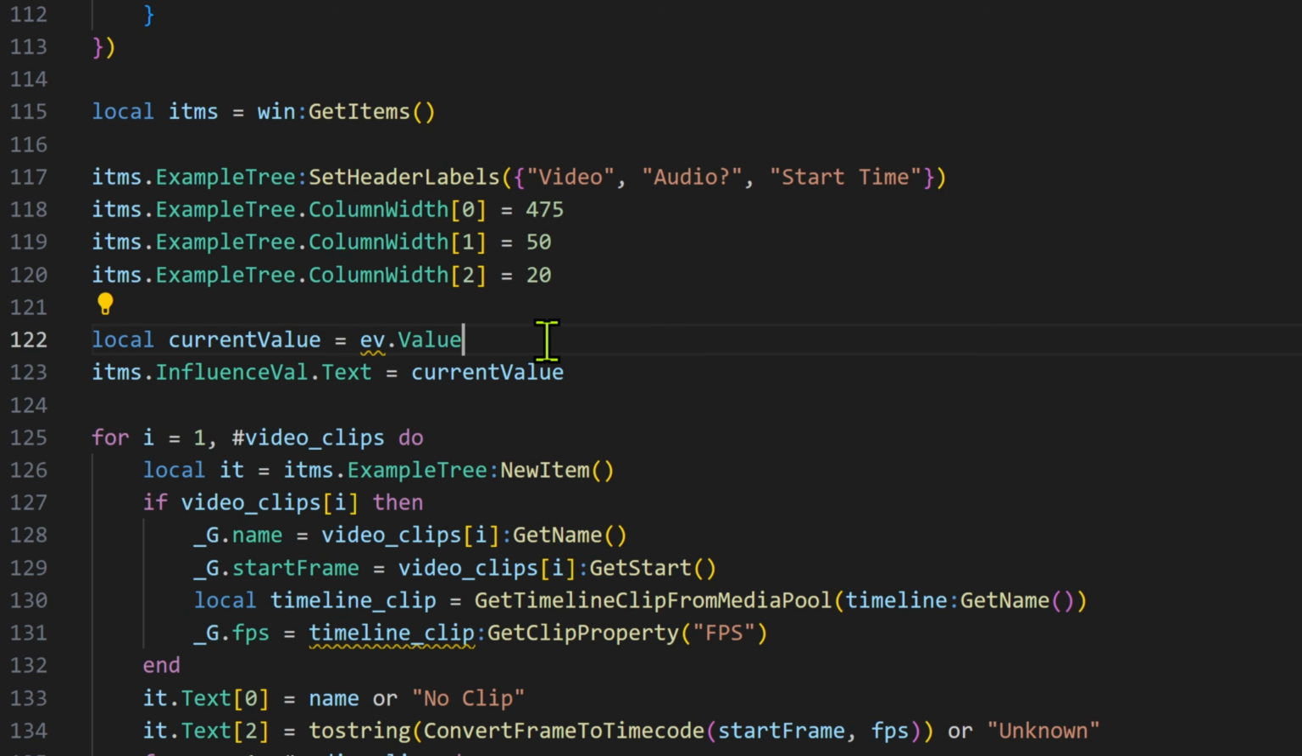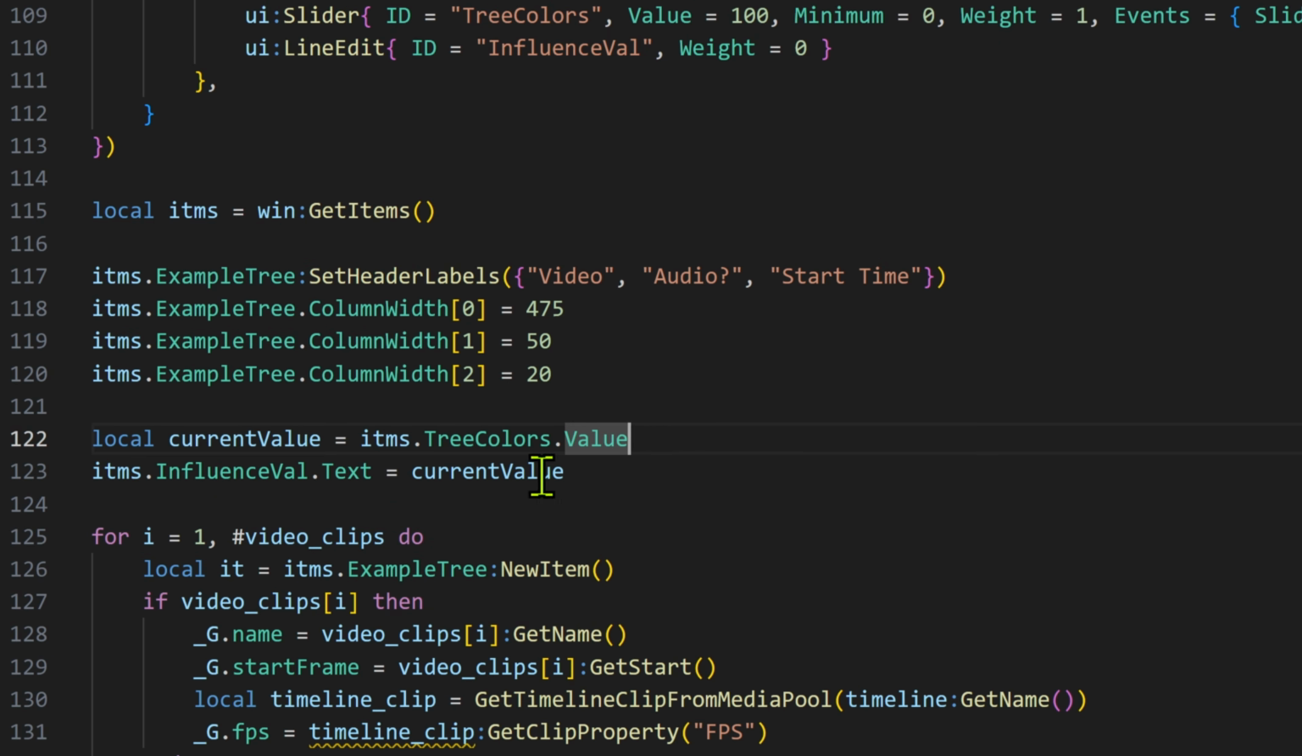So we don't actually want to have value set right there. We instead want to get it the same way that we're getting this right here. So we want to get items, tree colors, and then value of that slider. And that's going to be it right there. So it's going to be a between 0 and 100 scale for this. If you instead wanted to make this a 0 and 1, we can do it divided by 100, and that's going to make it between 0 and 1 instead.